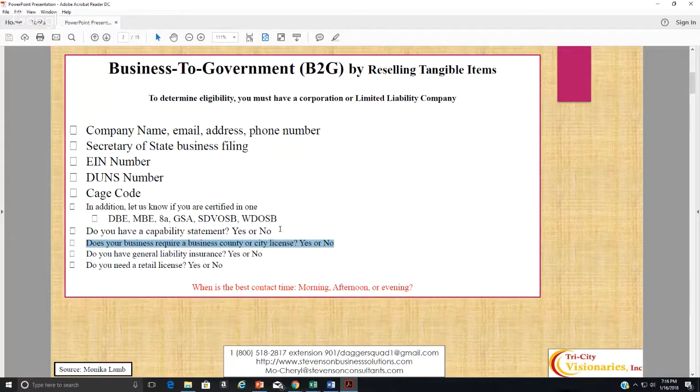If you're generating business in the city, maybe you have a contract with the city or something of that nature, you're gonna need a city license. So if you're generating money or you're located in that area, you're gonna need that license. When in doubt, go to the business office and find out. Ask the question, and they will let you know.